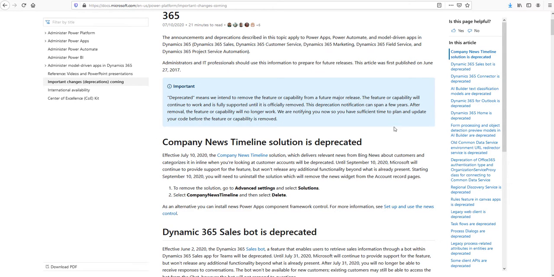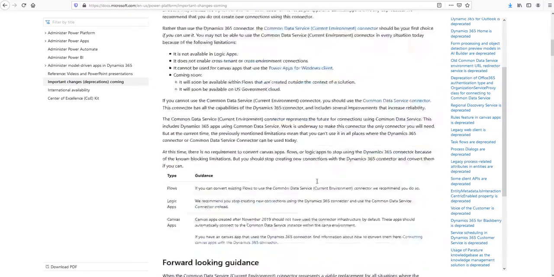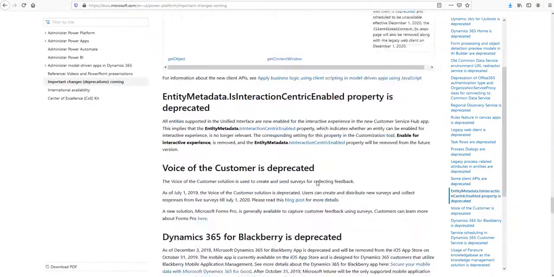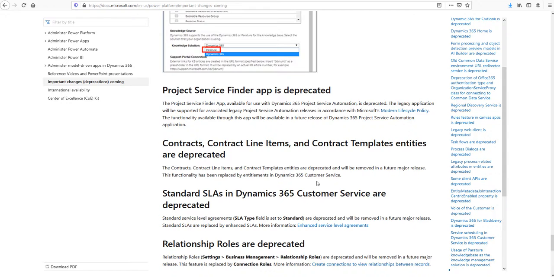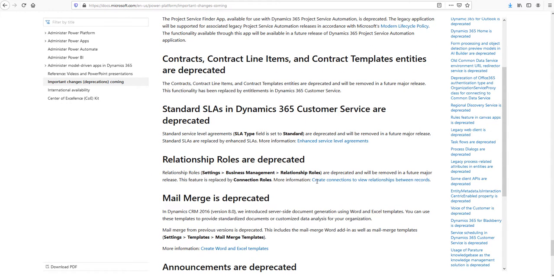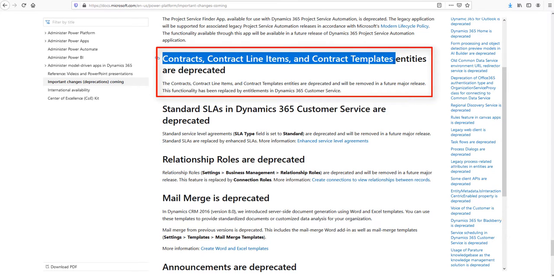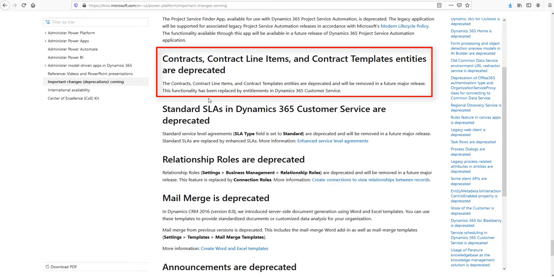So there's a couple of things that should be pointed out here. First of all, let's scroll down and find out that indeed this does apply. If you go all the way to the bottom, this applies to contracts, contract line items, and contract templates. Those three things are pretty much required when you use contracts for your service contract management. And it says these entities are deprecated and will be removed. And it says this functionality has been replaced by entitlements in Dynamics 365 Customer Service.